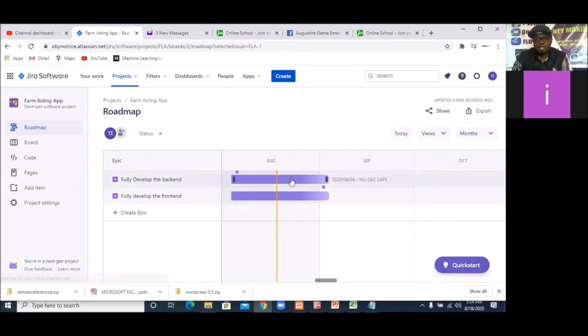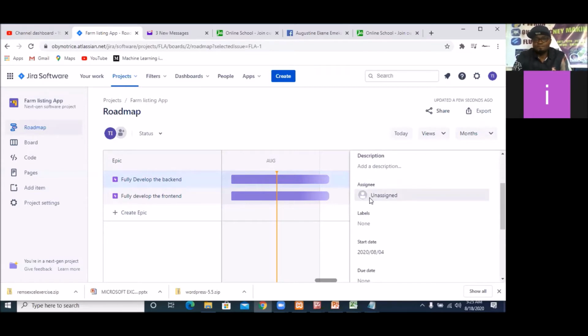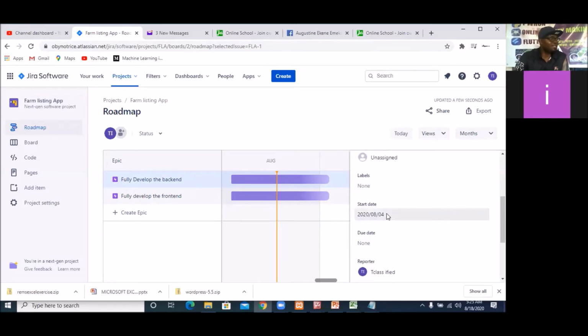So I'm gonna work on this very epic, fully develop my back end. You can see here that it's fully written, fully develop my back end. So who am I assigning it to? When am I starting and when am I ending? We're going to leave assigning for now. When I initially bring in people that are going to be working on this project, we'll come back here and assign to somebody. Is that clear? What I want to do is just set the start date and end date. That is the most important thing that you have to set here.